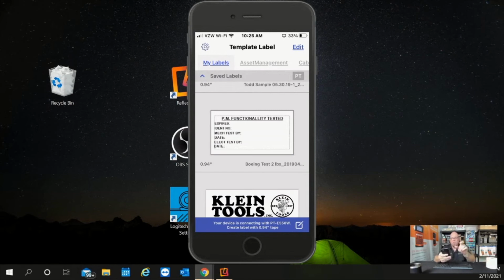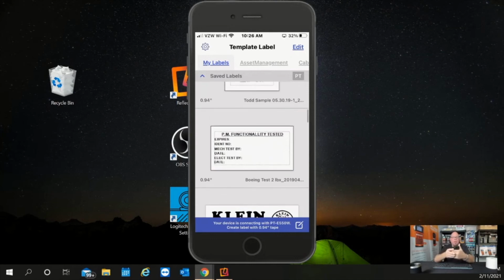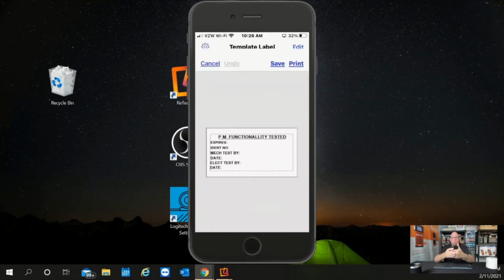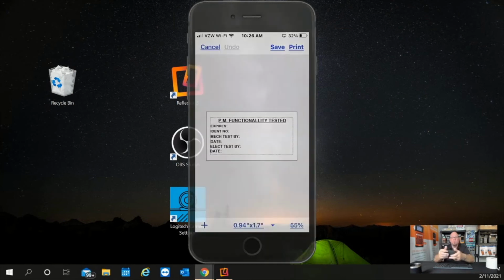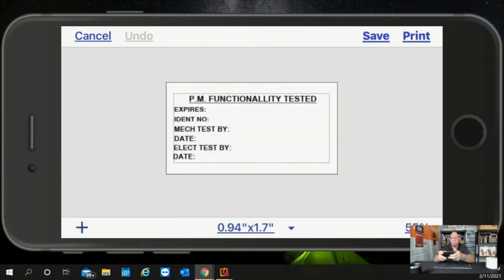Somebody was buying these labels and they were spending about 50 cents a label. What they do is they take the label and put it on the device. And then as far as the expiration date, the identifier, they were sharpieing these things in and it looked absolutely horrible. So we came up with the exact same label. Now when you bring this label up, let me see if it's going to go sideways.